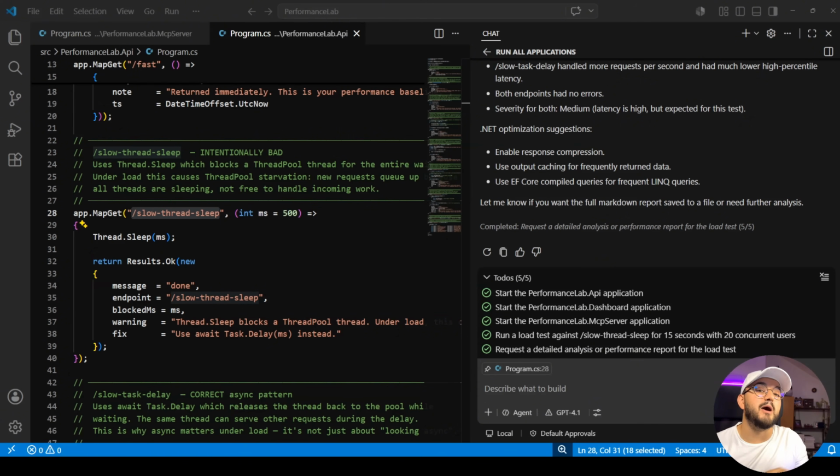MCP is not only about this demo. This demo is just a performance test, but the same idea can be applied to many real .NET workflows. You could expose tools for checking deployment status, reading application metrics, querying logs, running database diagnostics, analyzing slow SQL queries, generating release notes, validating API contracts, inspecting feature flags, and many other things. The real value is deciding what tools your AI agent should be allowed to call, because once the agent has access to real domain-specific tools, it stops being just a chatbot. In that moment it becomes a workflow assistant.